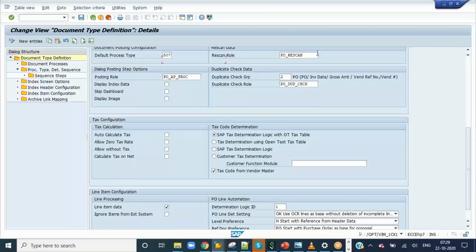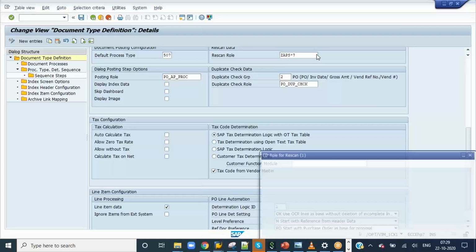Here I need to change to my role, the rescanner role. The role is what we created as our APS role, right? 7. Click on F4 help.